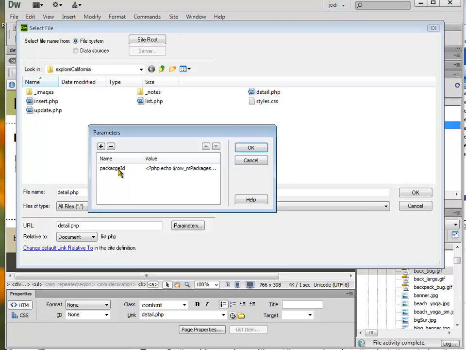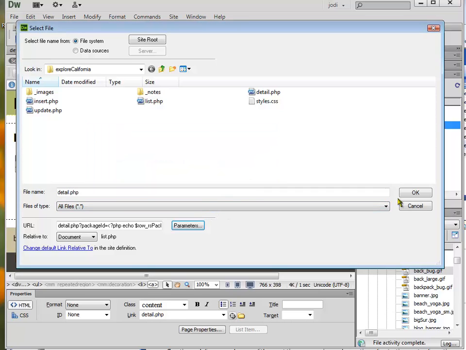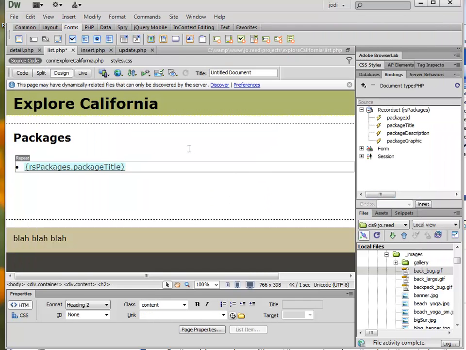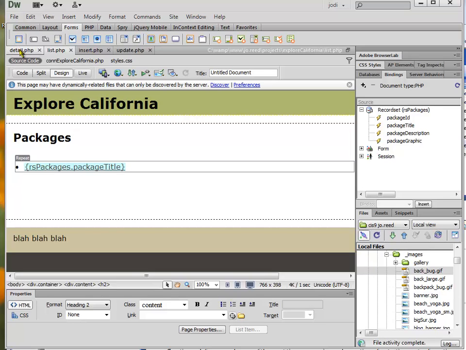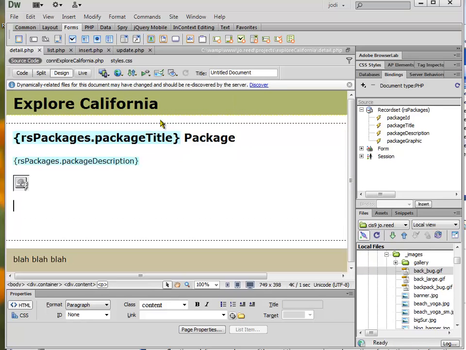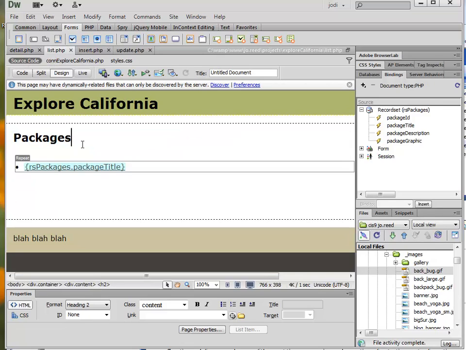I do have to make sure I spell it right. Let's try that again. Usually when people make a mistake, it's that they forget the name that they gave this. You'll see why in just a minute. Okay, so now I'm going to click OK, and I'm going to click OK, and I'm just going to hit Save. And I need to upload my list, and then I'm going to go ahead and upload the detail page. And now I want to test this with F12 or preview in browser.